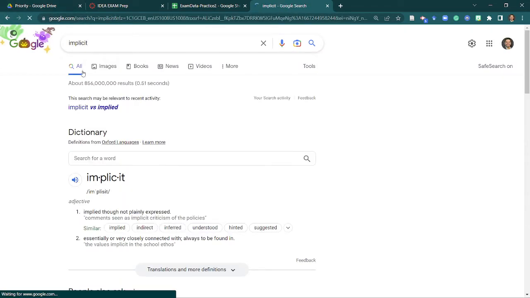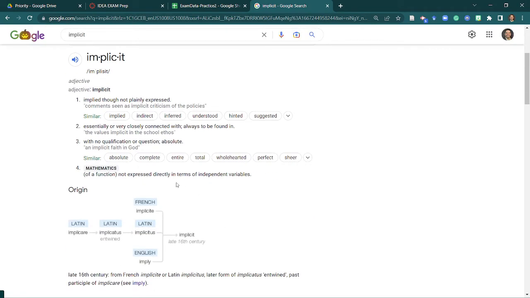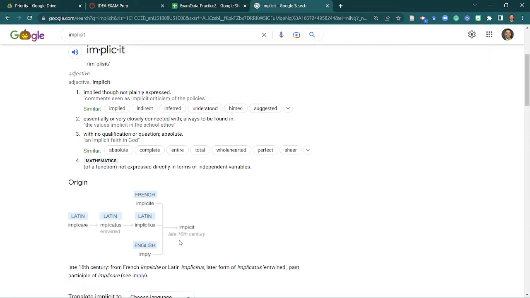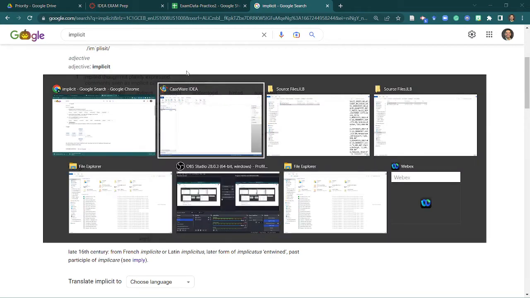Implicit comes from implicare, right? Implicatus, all Latin. Implicit means that it's implied. It's not actually said, but the meaning is within, entwined. It comes from the meaning within, right? Okay, now that we understand the word, we can go back to what it means to have implied decimals.